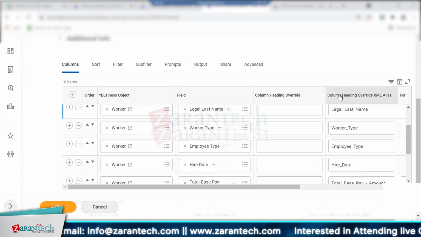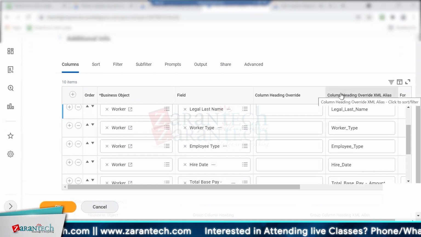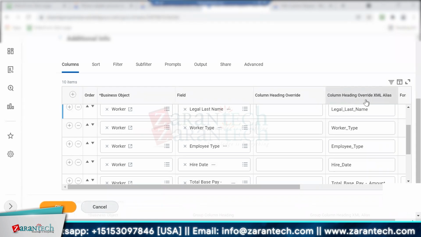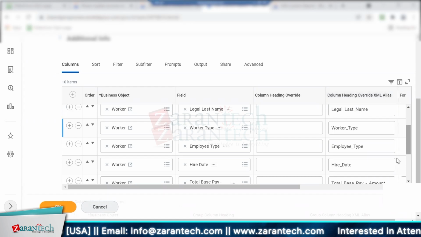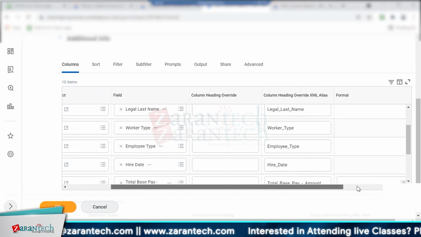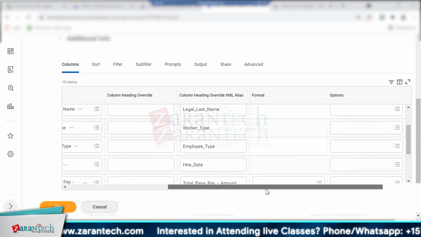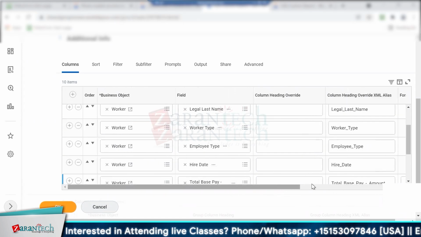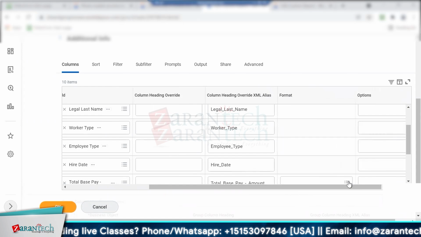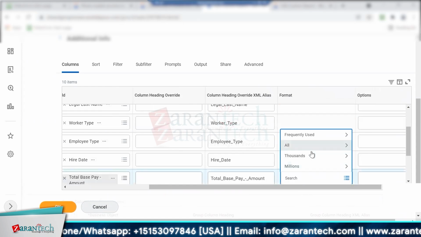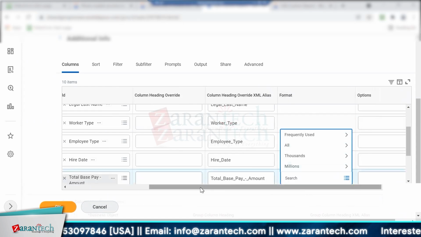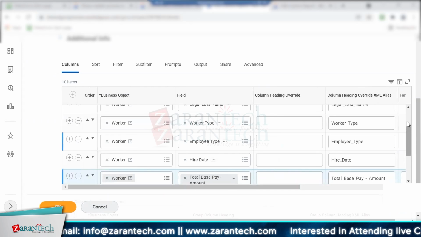And since we'll probably get into it in the next session when we're talking about pulling these reports into web services and stuff, you could even override the XML alias, right? Because this is going to be outputted as XML, and you could even figure out the formatting, and we can go into this a little bit more later. But it's good to know, right?